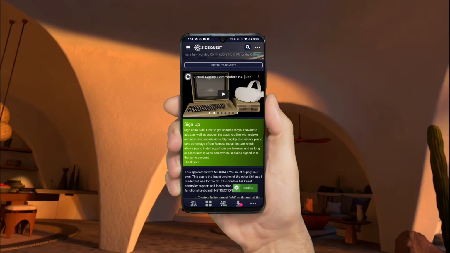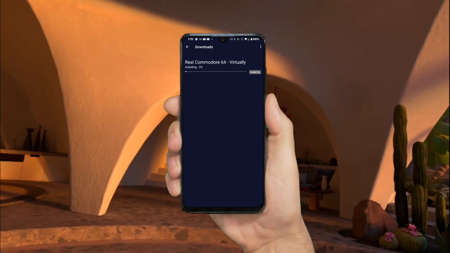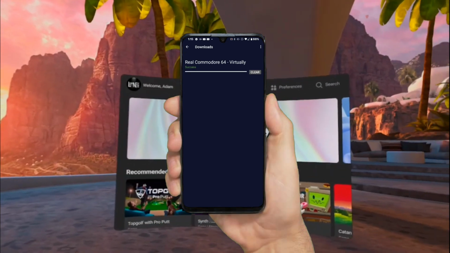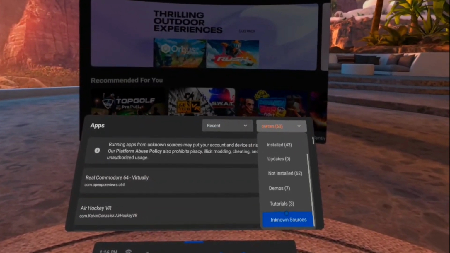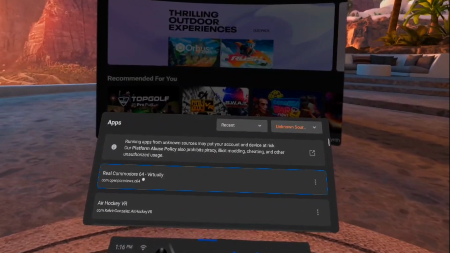We then click the option at the bottom with the arrow down and the line to see the progress of the installation. After that is complete, we can now go to the headset and in the top right select Unknown Sources. And then our newly installed SideQuest game is available to play.